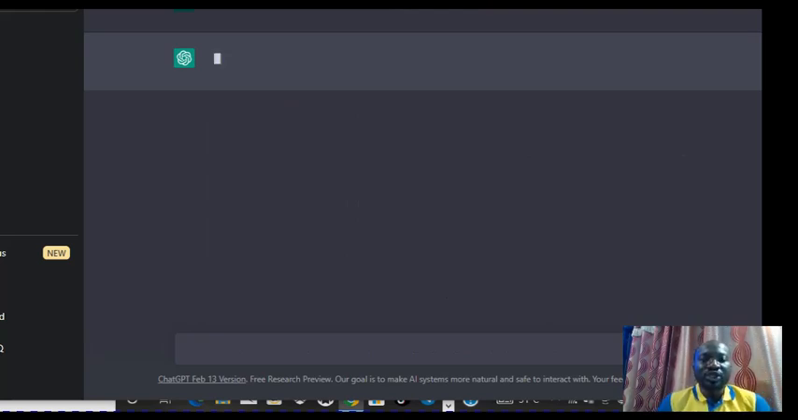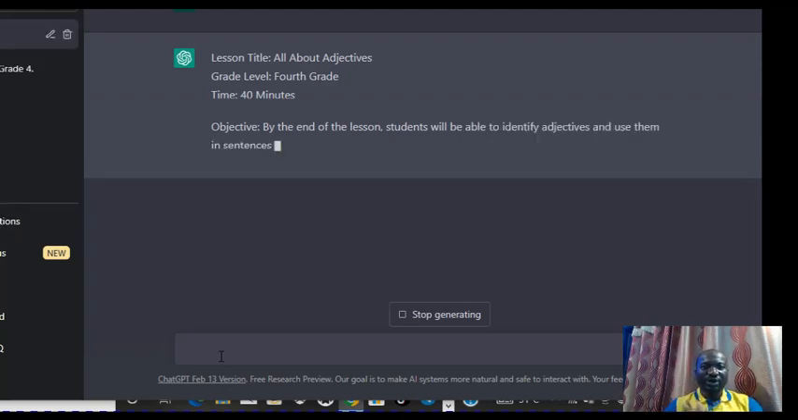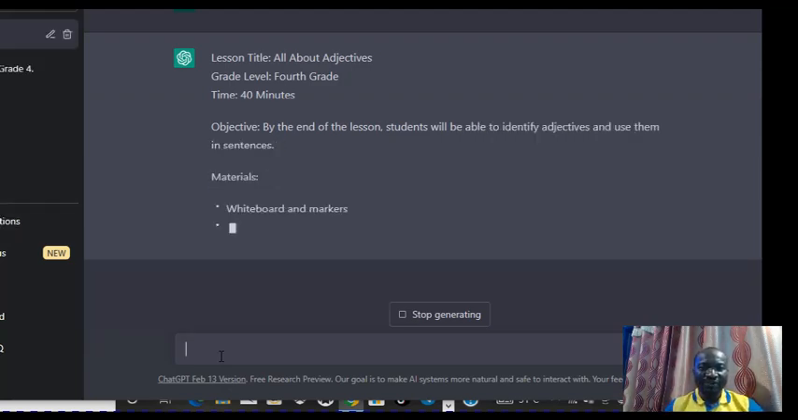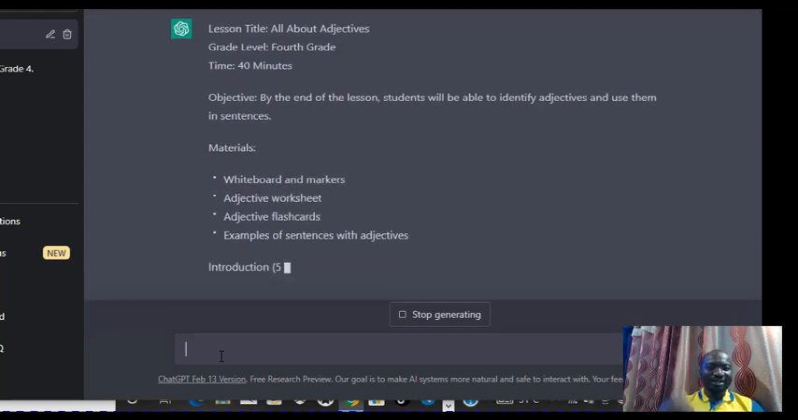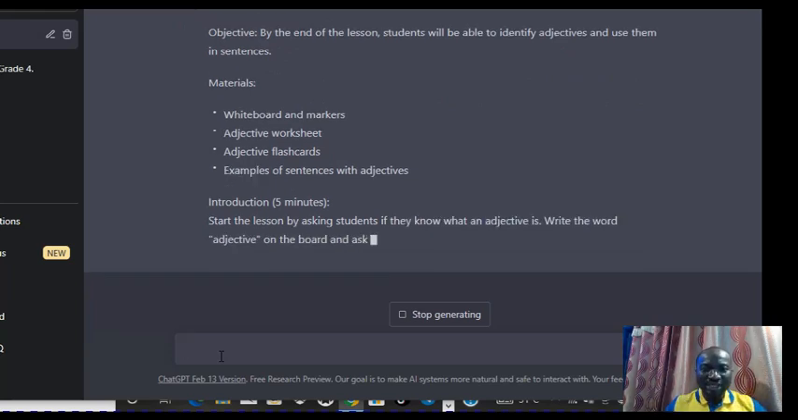Then we instruct it and it is waiting to give us an answer. While it is doing this, if you have anything to give, you can go ahead. So let me start by typing another. You see, it has started. All about adjectives, level grade 4, 40 minutes. You see the materials that you need for that, the flashcards, it will mention everything for you. Then it is going to write the notes where you can use it to prepare your own.